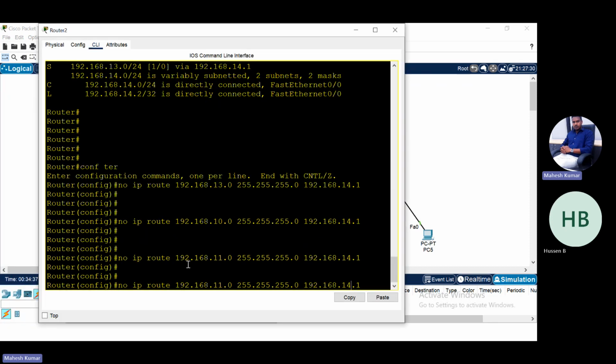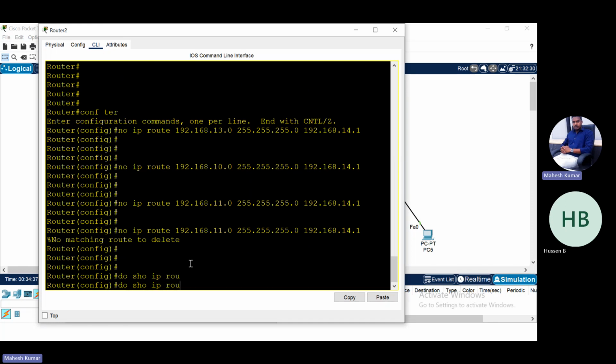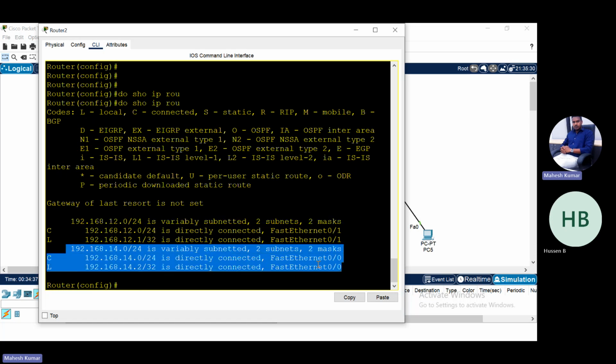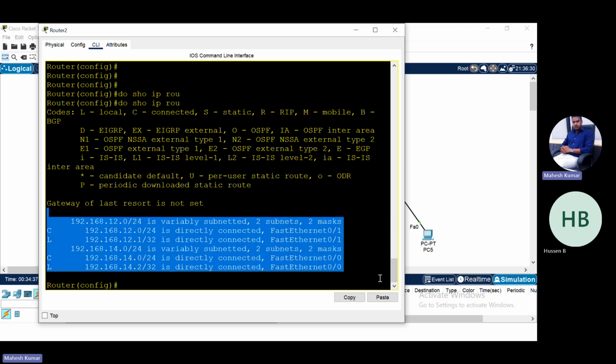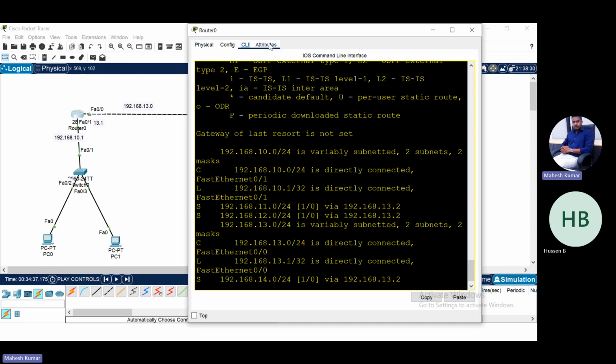So by using the no word, we can remove routes. If you want to check the routing table in configuration mode, you can do so with do show ip route. In this, you'll find only the 12 network and the 14 network available. 10, 11 and 13 are removed. Like that, we can remove here also.